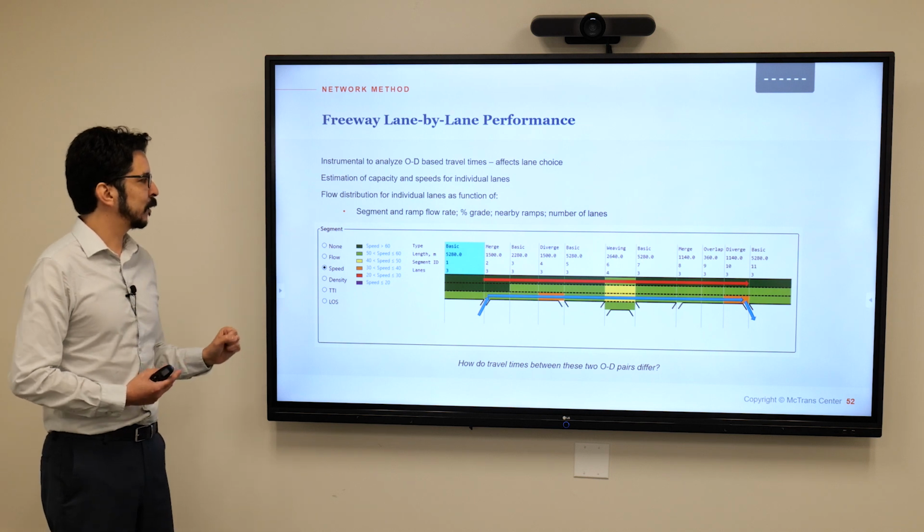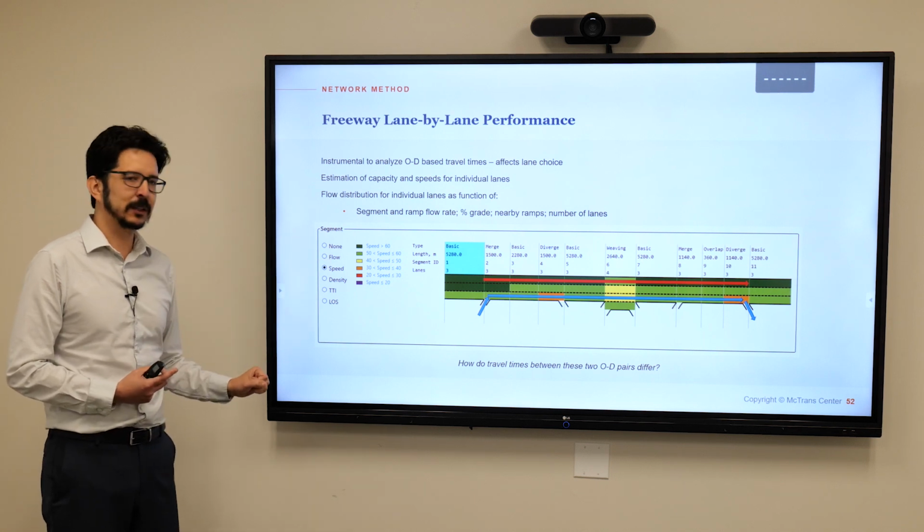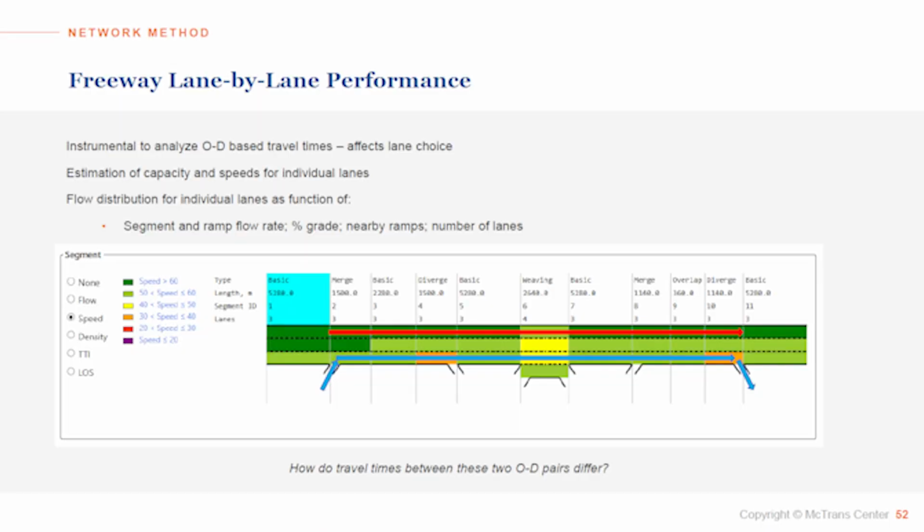So if we look at this figure, for example, we have two different trajectories. One of them, the red one, if you're simply traveling through the entire facility. The second one in blue is a different OD pair. If you're entering the freeway through this on-ramp, but you plan to leave the freeway through the following off-ramp. So in that case, you are more likely to use the rightmost lanes, which have typically a lower speed. So your trip is likely to be a little bit longer compared to a person who is just traveling through and is more likely to use the leftmost lanes in the freeway.